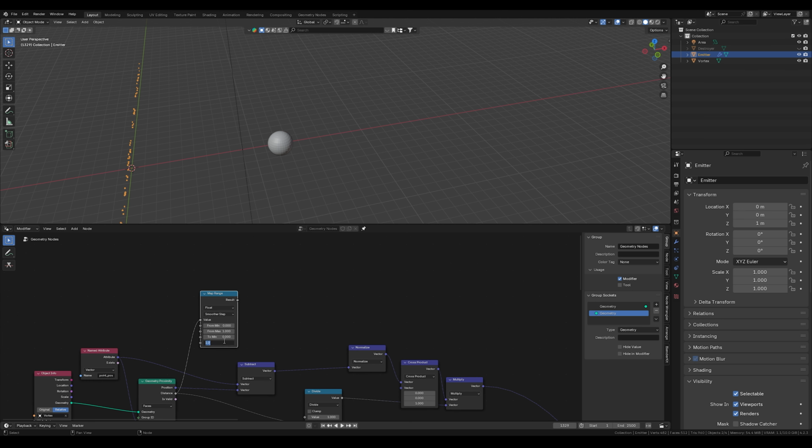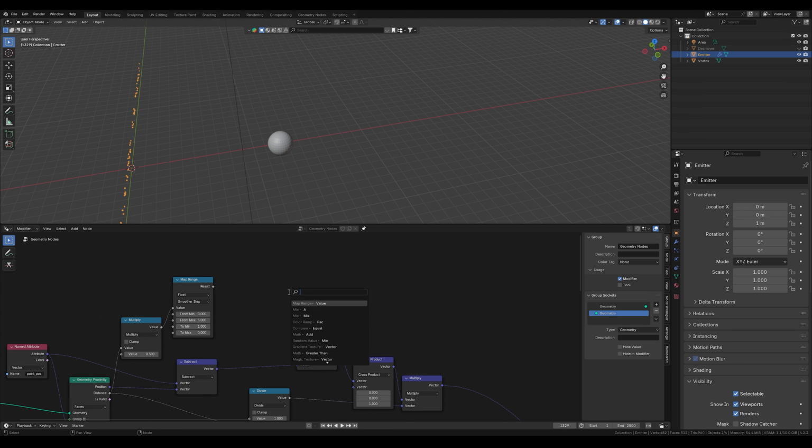Set this max value to 0 and min value to 1, and the upper values will control the force blurriness. I am going to keep the min value to 0 and max value to 5. Add a math multiply node in between to control the radius. Then vector multiply it to the normalized direction.